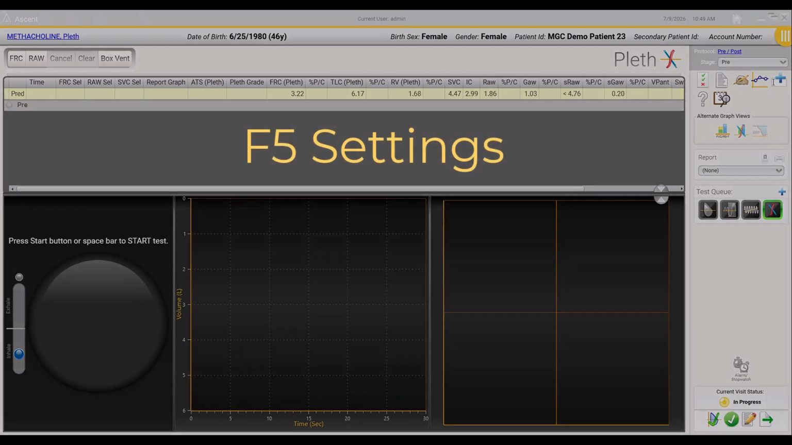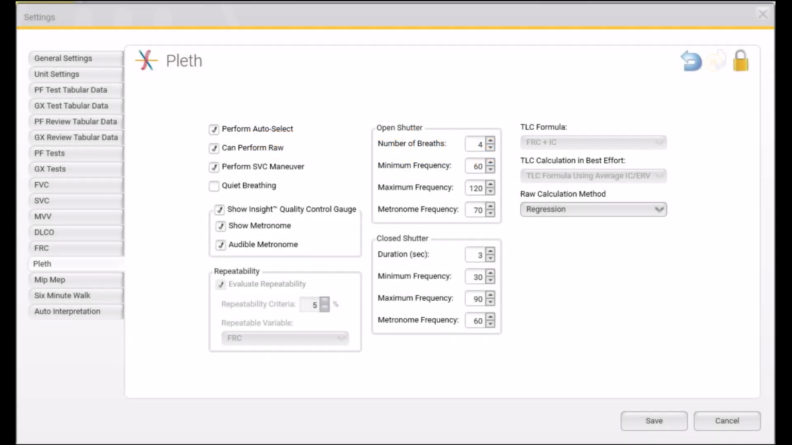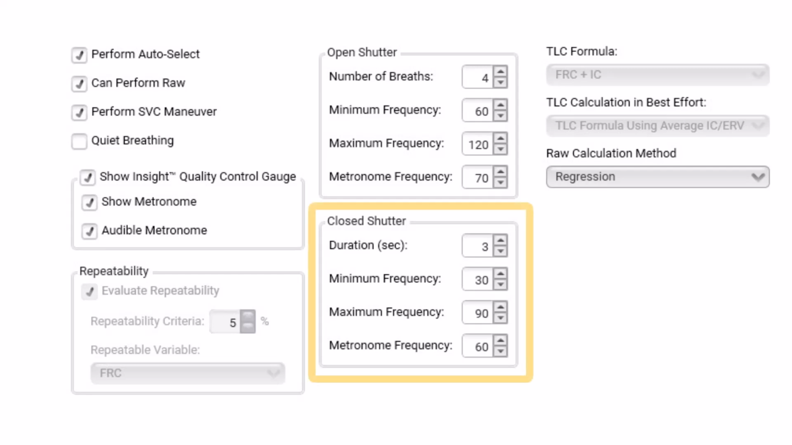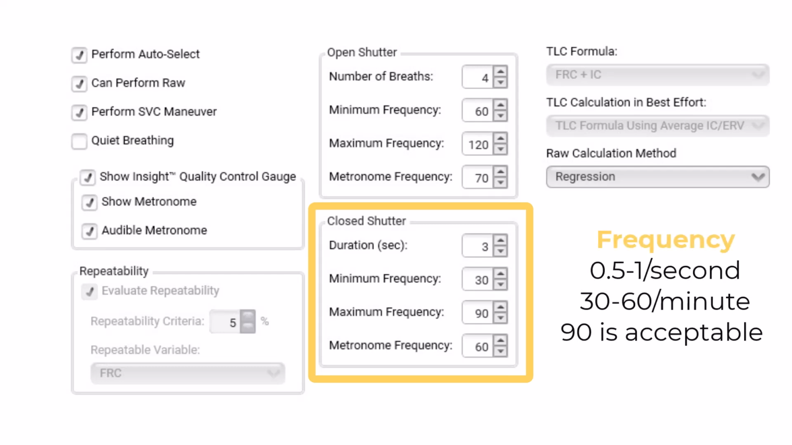While on the pleth test screen, press the F5 key on your keyboard to display the pleth settings screen. Following the ATS guidelines, the Perform SVC maneuver option should be checked. Settings also allows you to dictate the acceptable panting frequency for the closed shutter or FRC maneuver. The ATS guidelines say the closed shutter frequency should be between 0.5 and 1 pant per second or 30 to 60 pants per minute. However, they say up to 90 pants per minute is acceptable. The default frequency for closed shutter is set to 30 and 90, with the metronome set to 60.